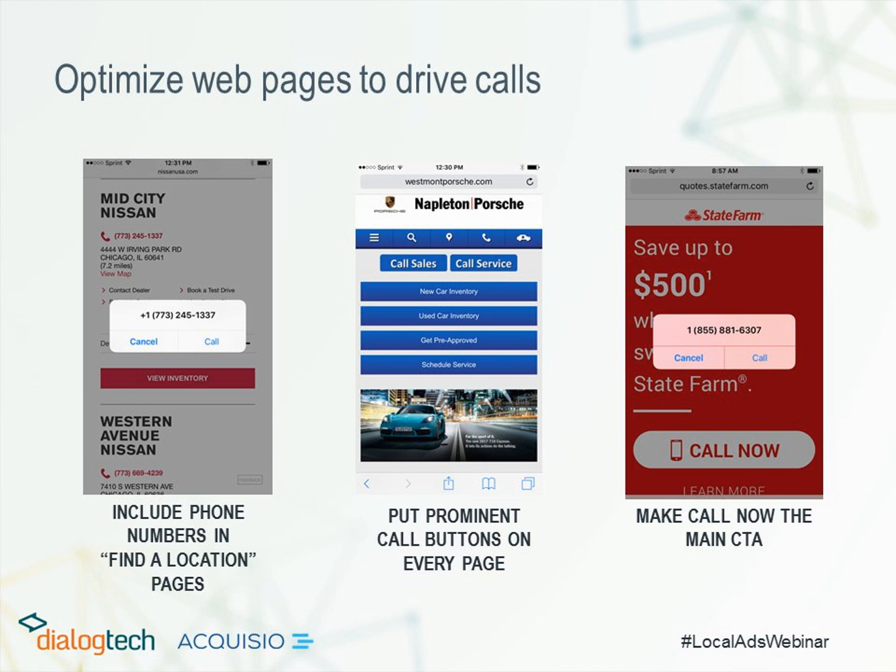I've got examples here, two for auto and one for insurance. On the left you can see, if you've got a store locator, which most big businesses do, make sure that you include a clickable phone number in those pages so people can call the store or the dealership before they visit. If you've got your own local pages, like the Porsche example in the middle, make sure that you have those prominent calls to action to call either sales or service or whatever it is.